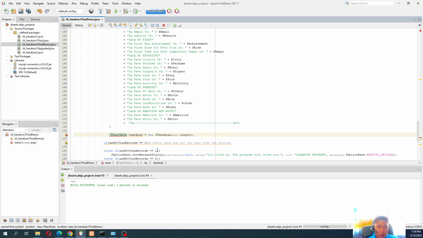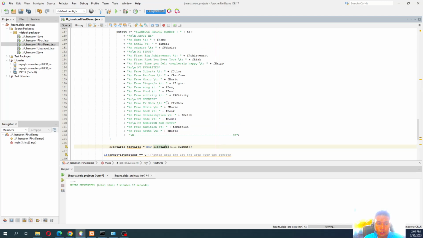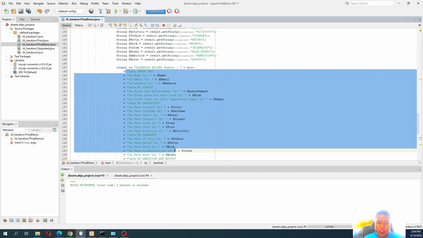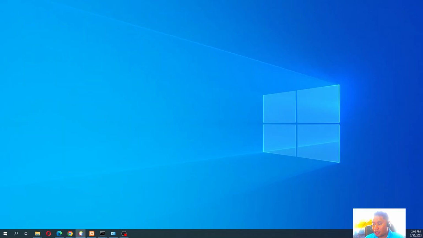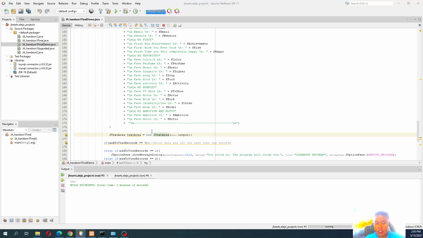So wait for a while. Okay, so we now have a text area that holds our data in this format. The next thing we are going to do is make some settings or configuration with our text area. We are going to make our text area non-editable.